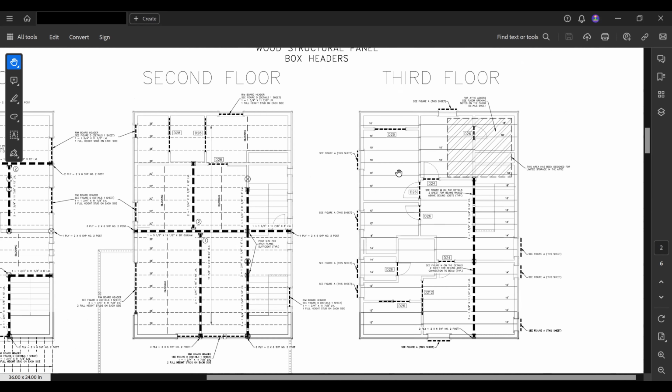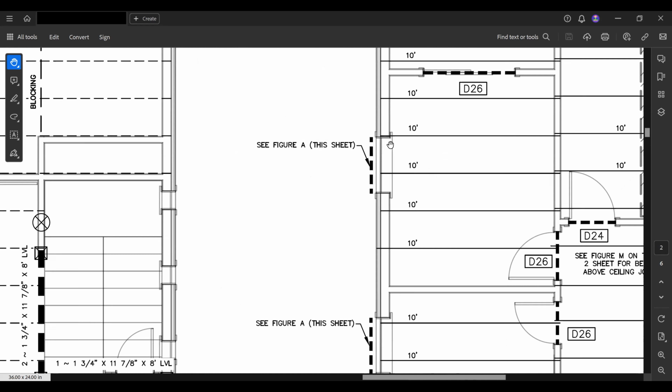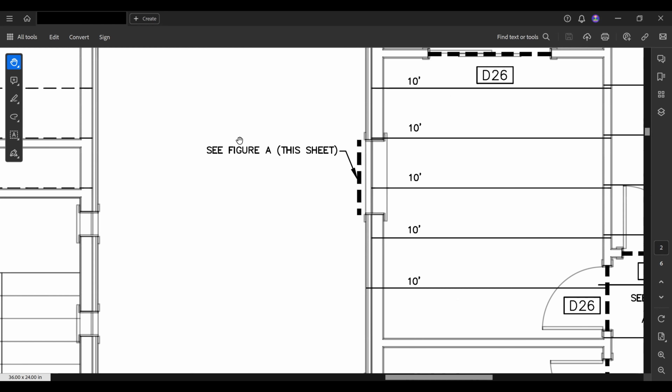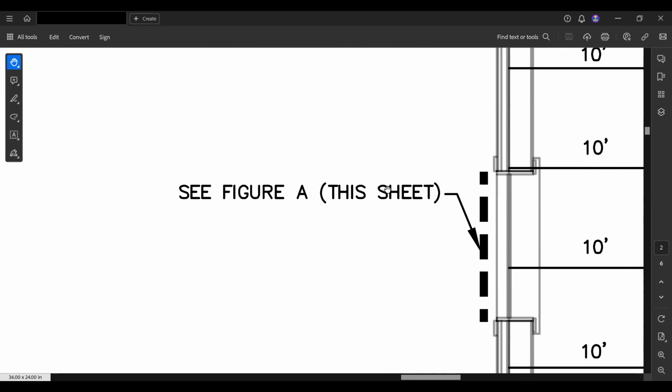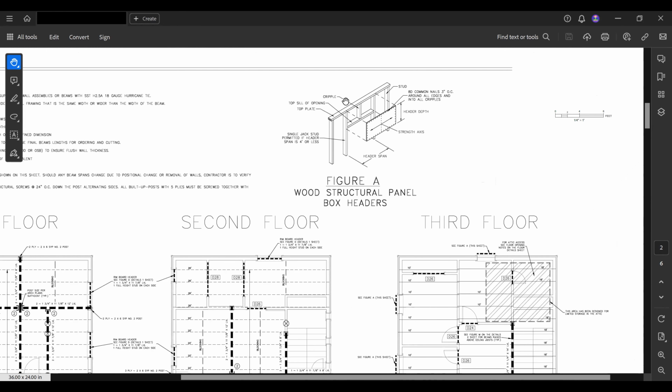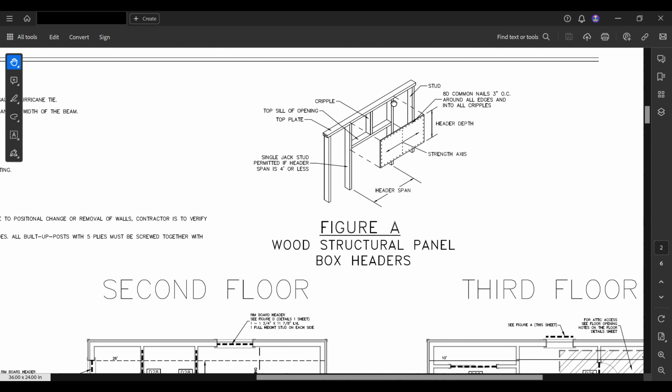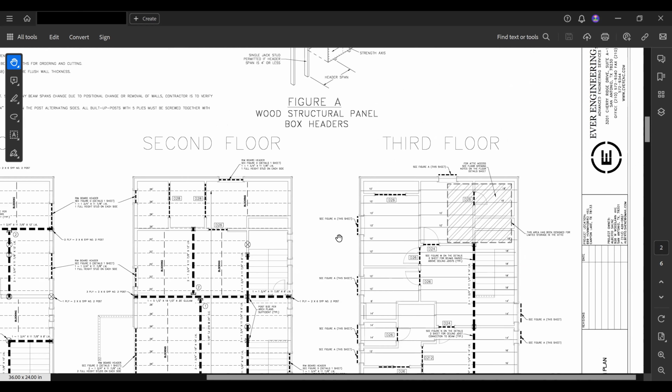So figure A is actually referred to right here. This dashed line next to this window is referring to the header that's supposed to be over this window. The header is going to be the horizontal wood object that's going to hold any weight above it. It's going to spread that weight out to the studs around the window so the window doesn't end up getting any load of any kind. So the actual glass window itself, you want to make a hole in the wall. So it just says, see figure A, this sheet. You would look at this sheet and you would find figure A, and that's how we're supposed to build that one particular thing. And you have to adapt it, of course, to whatever the size of the window is and all that stuff. But that's how that works.